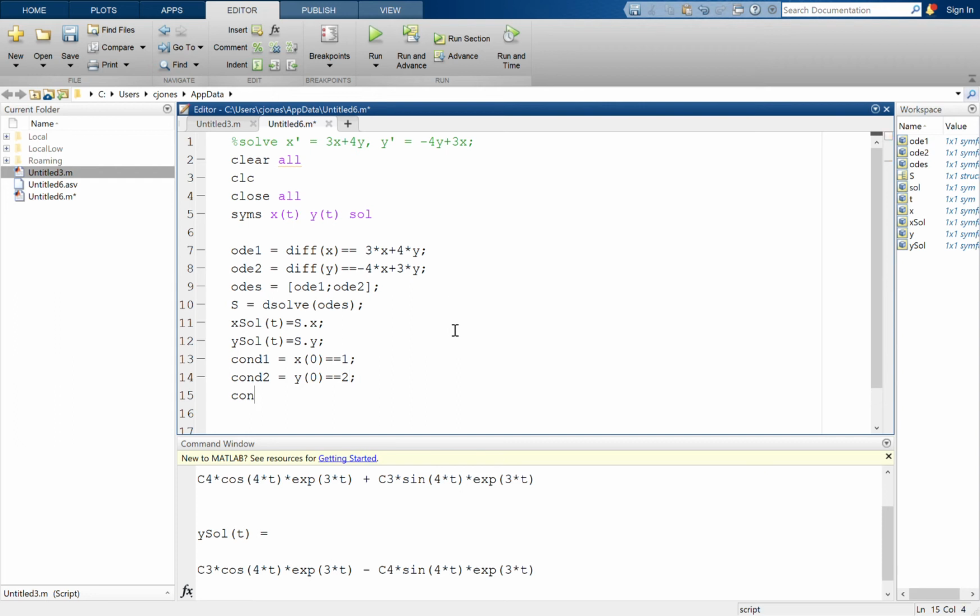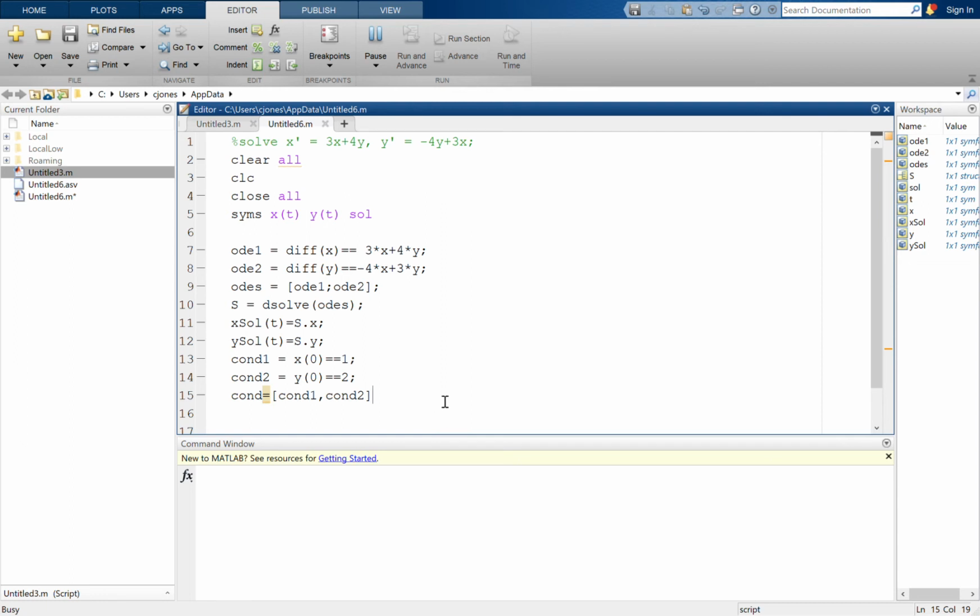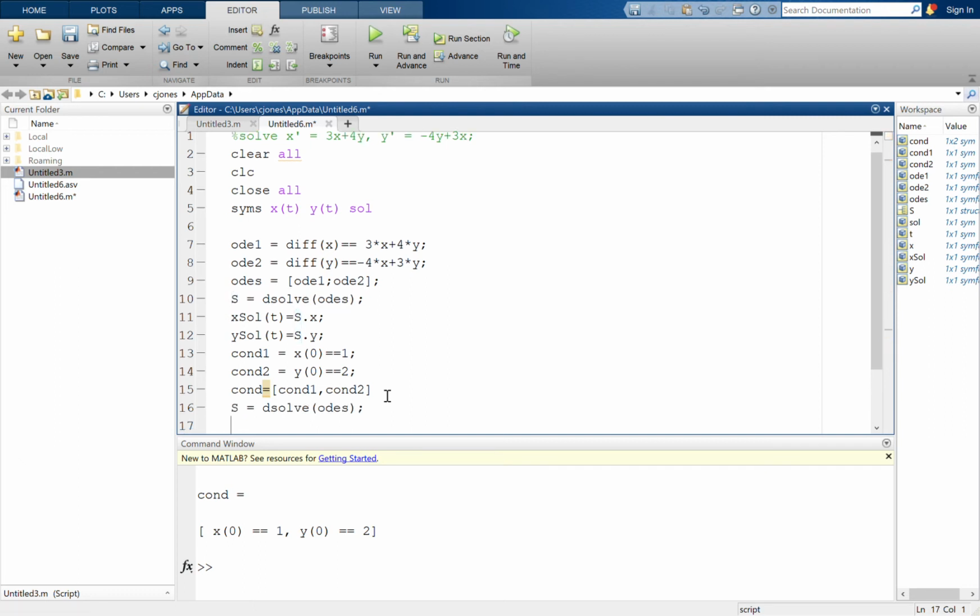Now be careful with this. I'm going to say condition is going to be equal to cond 1, cond 2. As you can imagine, we're probably going to get an error for this. So let me go ahead and execute this. It tells us what the condition is. Well, I didn't do anything with it because I didn't do the D solve. So let me go back down and let me copy this. All right, there we go.